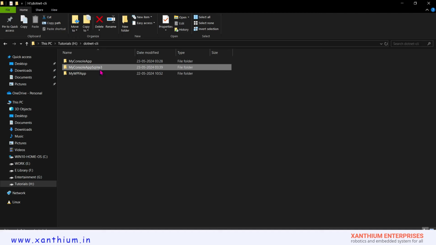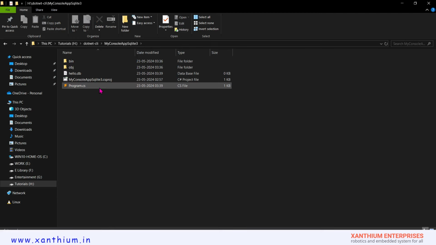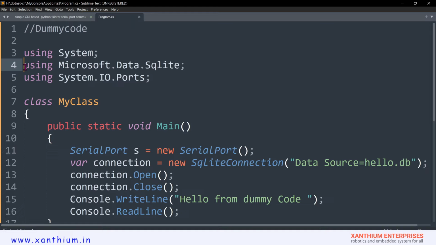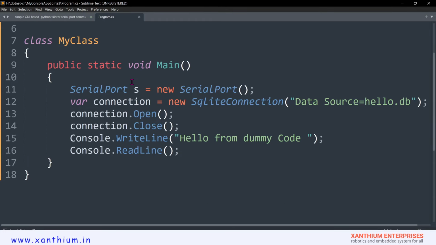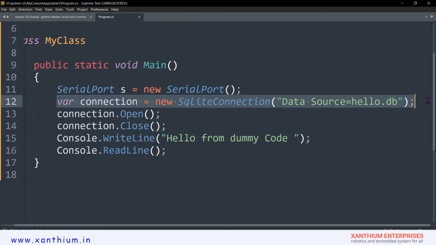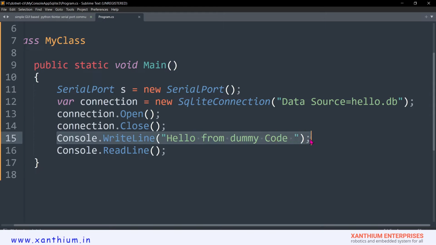So we'll go inside the project folder. So I will open the program.cs file. Now we know that we'll be using Microsoft.Data.Sqlite and System.IO.Ports. So I have created a small C# file which will create a serial port and a connection to the local DB, which is the SQLite 3 DB. Then it will open a connection to that DB and it will close it. Then it will just print this particular message. So this code will not do anything. I just want to call all the classes such that the relevant libraries are compiled into the exe file.